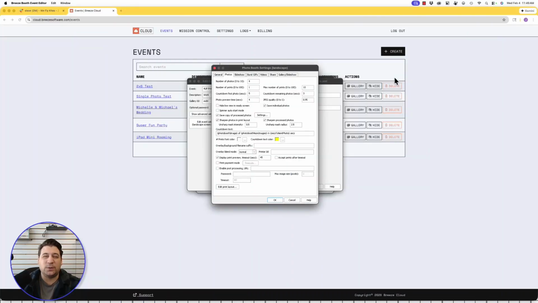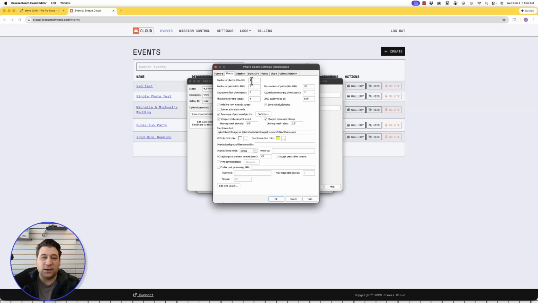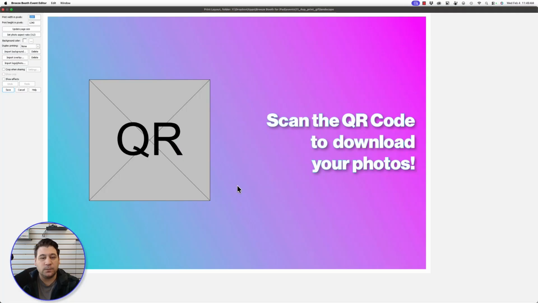I want to show you guys one more fun example of how you can use this in a different setting. So here we are in Breeze Booth Event Editor. This is a 4-photo session I have set up. I'm going to open the print layout here. You can see I created just this background that says scan the QR code to download your photos. You don't have to even put photos on the print layout.